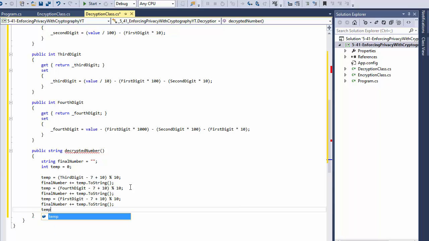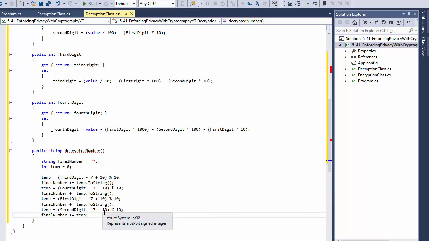And finally I will do our second number, which is now our last one. So it's our second digit minus 7 plus 10 mod 10. And our final number is now complete. So now I will have all 4 digits in my final number.